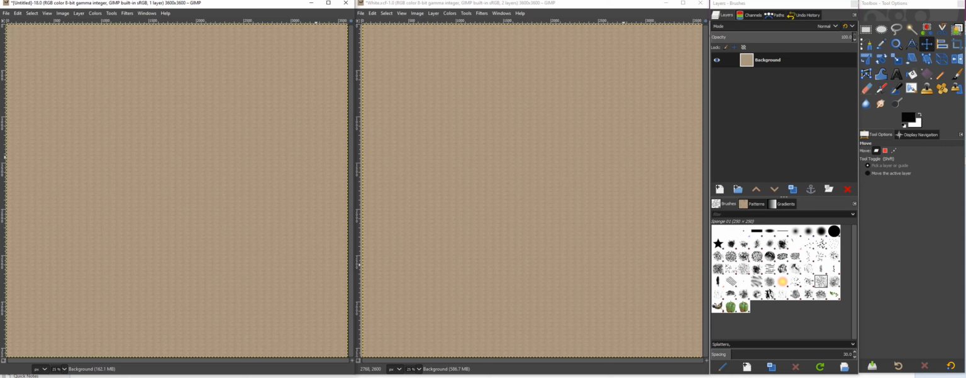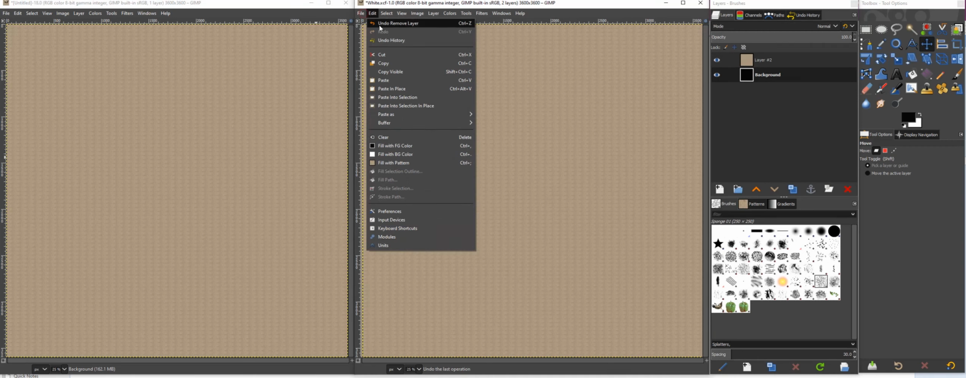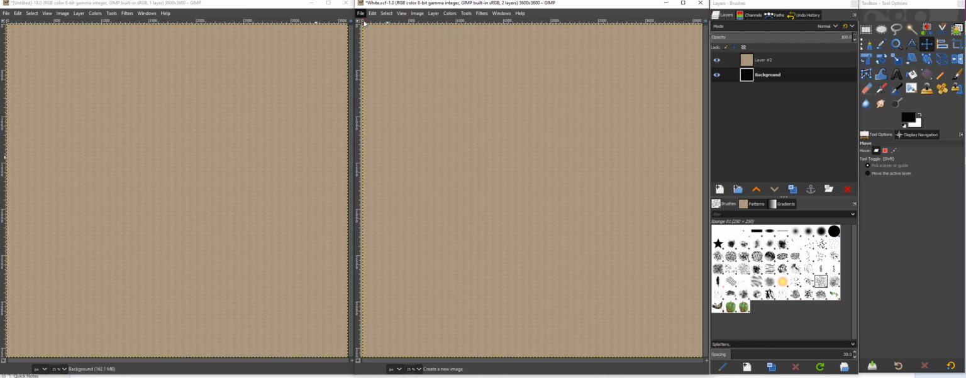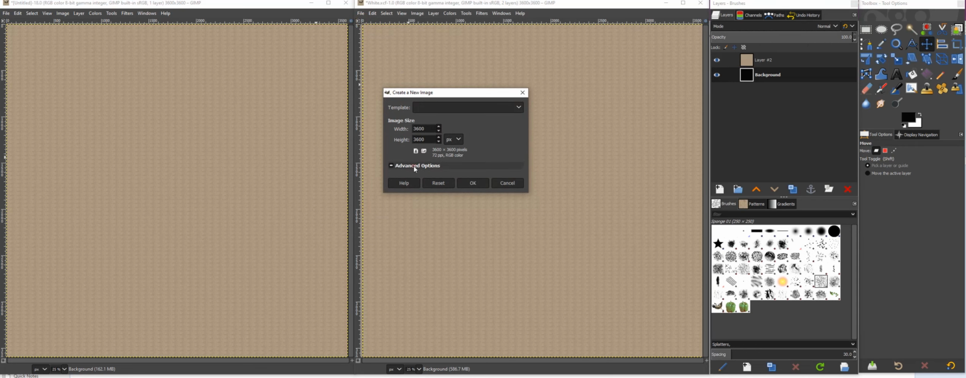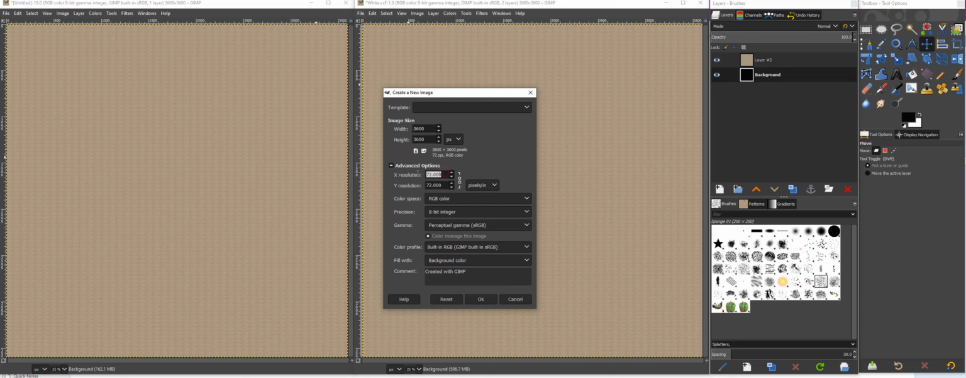Let me show you what I mean. We're going to create a new image, File, New. I'm going to go to Advanced Options and make it 300 dpi. I do this because I create my images and then print them, and 72 pixels per inch will not give a very pretty picture at printing.